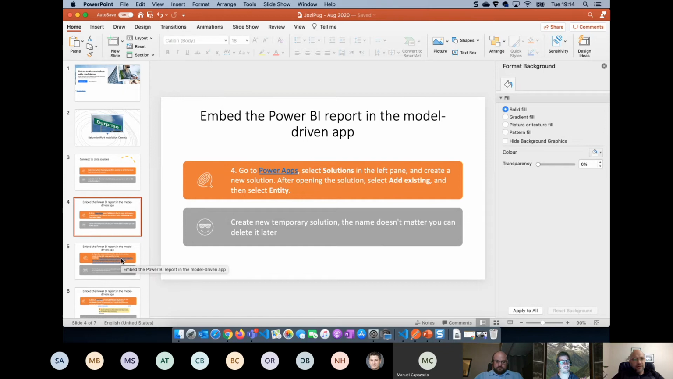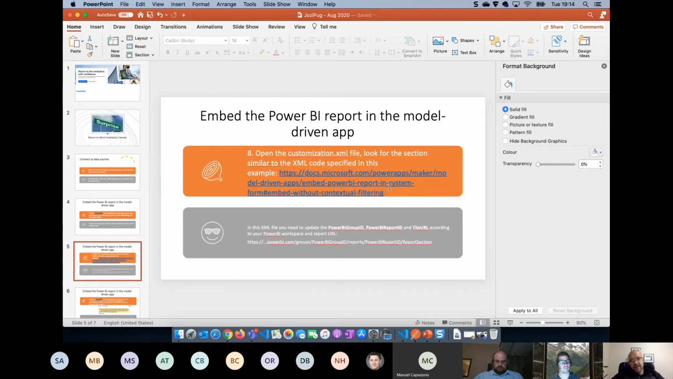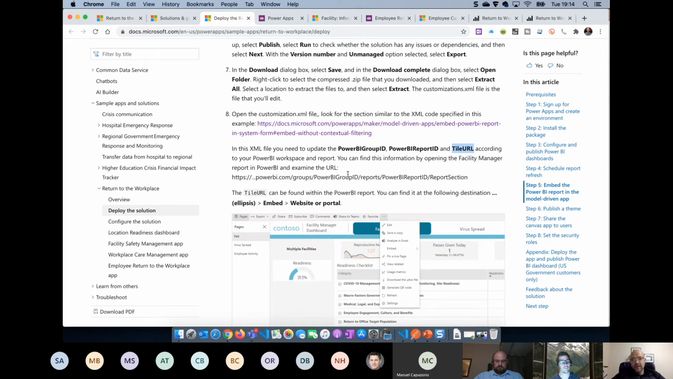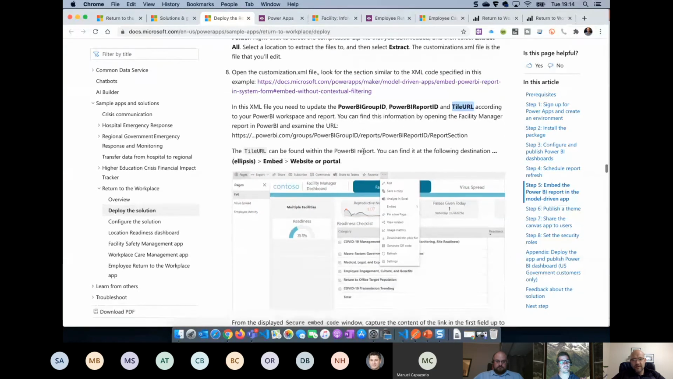Then also on embedding the Power BI report, they're saying that you should open the customization file. That's on step 8. That's fine, other than the fact that there are 2 commas there, but I'll log a bug report there. Essentially, you download this XML file, and then they give you an example, but all you need to do is update these properties in that XML file with whatever is in your Power BI report. This is not difficult, but if you don't know what you're looking for, it could be a bit of a curveball.